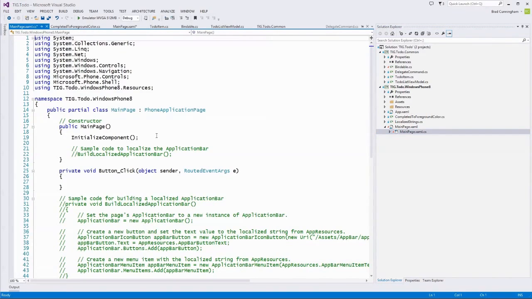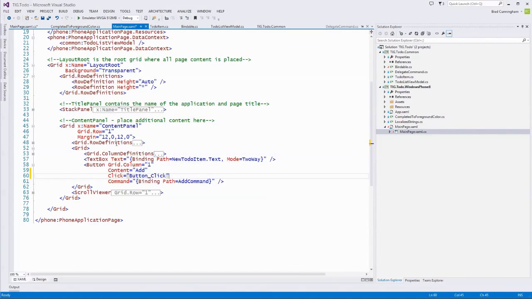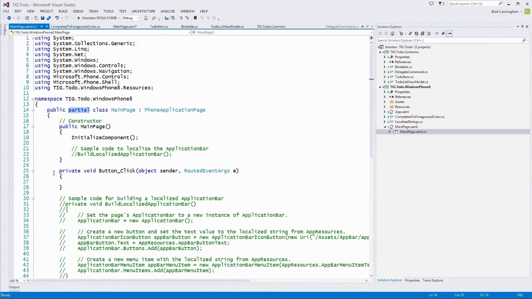But look where button click gets added. It gets added to the code behind of our application. And you can't put that handler anywhere else. It has to live in your code behind. That's because this is a partial class, and the other part of the partial is the XAML. And event handlers defined in a partial class have to live in one of the two partials. So this handler has to live in the code behind. There's no other options. You can't put that anywhere else.